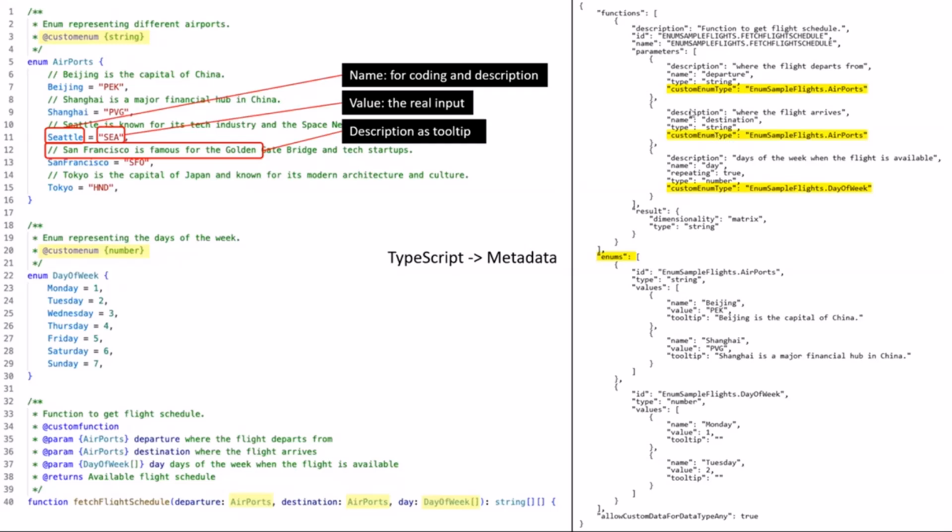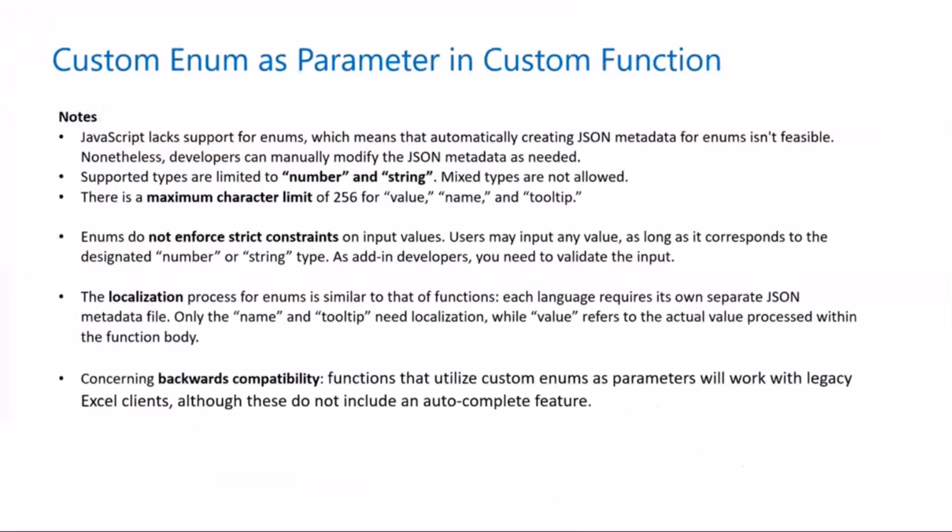So also we keep the type as a string or number for better backwards compatibility. Here are some notes about this feature. Because JavaScript does not natively support enum, our add-in developers need to manually modify the JSON metadata. And second, supported types are limited to number and string. Mixed types are not allowed.